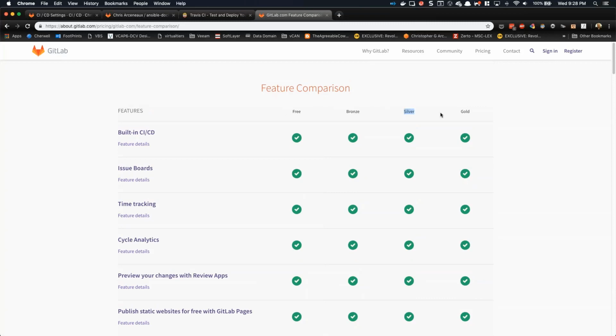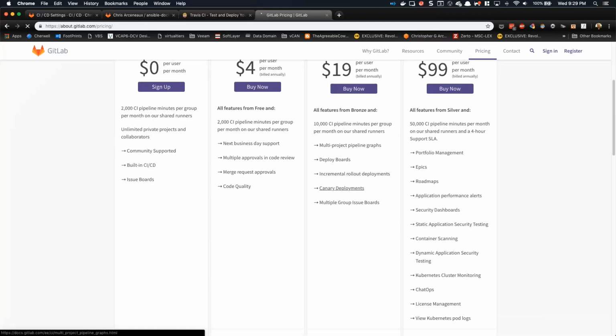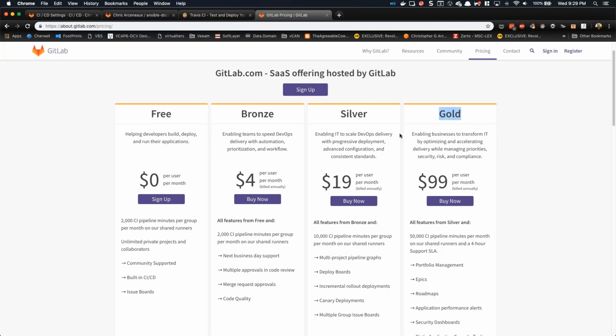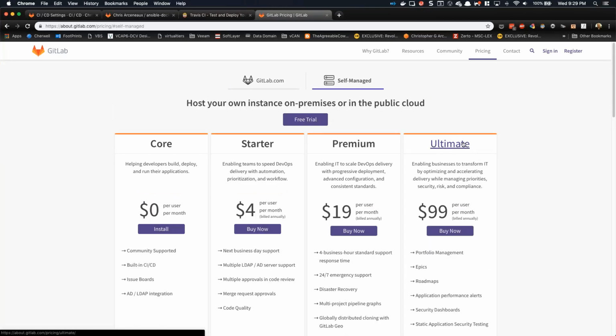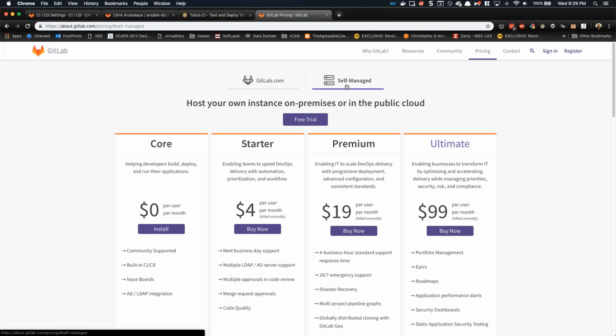Free, bronze, silver, gold. I don't think that's their names anymore. Maybe they moved it. So, no, I guess they changed them. I swear I looked at this the other day and they were different. I swear it said ultimate or something. Or maybe, there you go. Okay, self-managed. I thought I was going crazy there for a second.